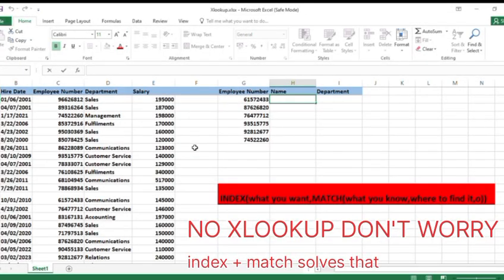Let me show you how to replace XLOOKUP using INDEX and MATCH on an older Excel version. On the left, I have my employee data. Employee number is in column C. Names are in column A. Departments are in column D, as you can see. On the right, I type the employee number here in cell G2. Excel should return the employee's name and department.